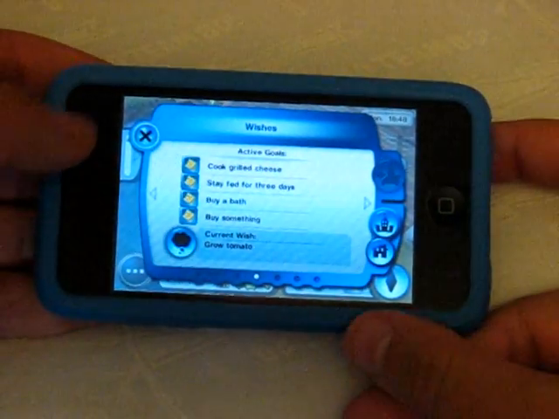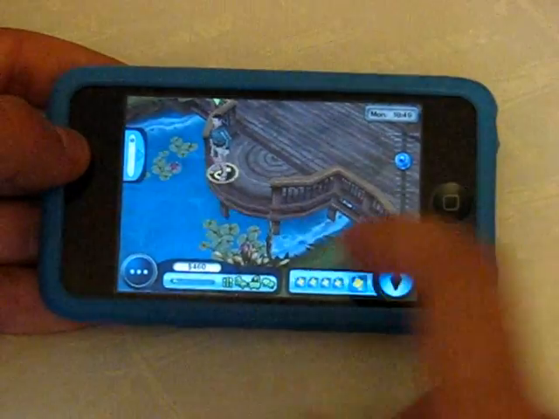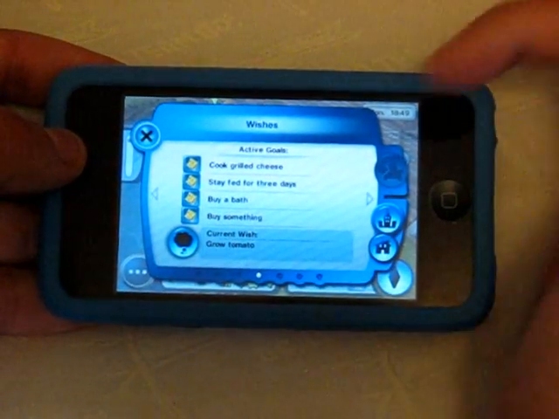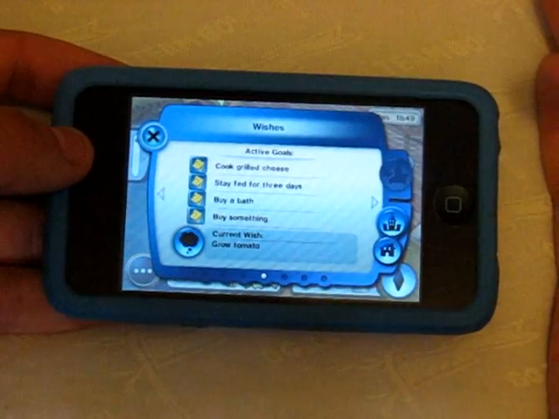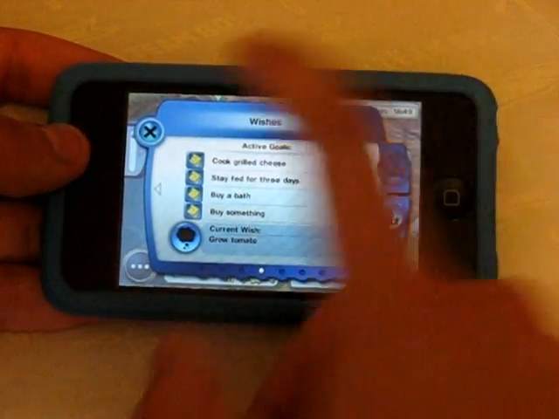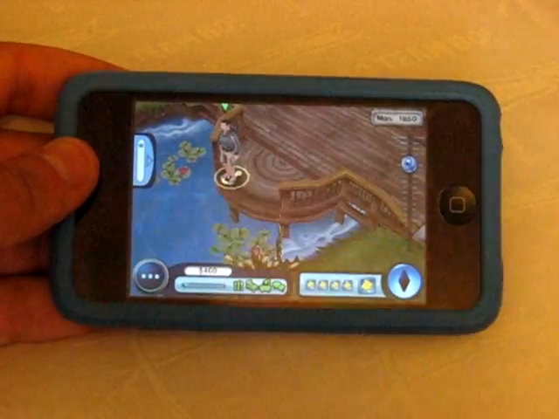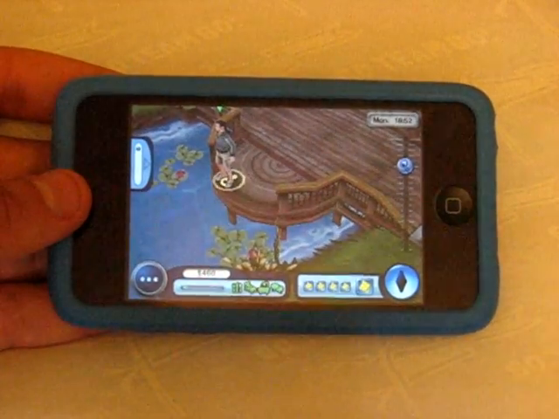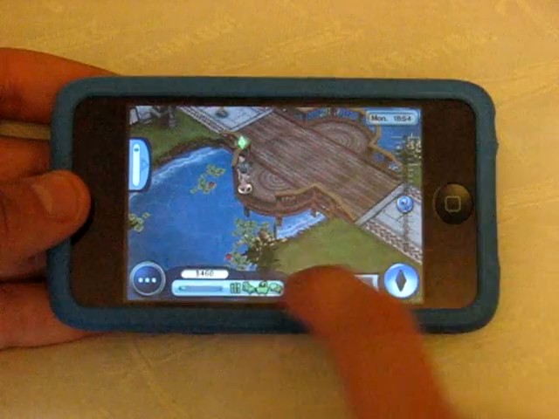Sometimes it'll actually accomplish more wishes or some of their goals. My current wish right now is grow tomatoes. I have 4 active goals that I've actually locked in: cook grilled cheese, stay fed for 3 days, buy a bath, and buy something. Those are just easier ones that I've decided to lock in because that'll make my sim happier and make his living style more enjoyable for him.